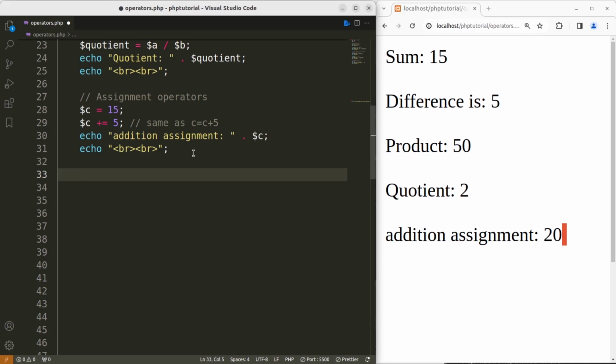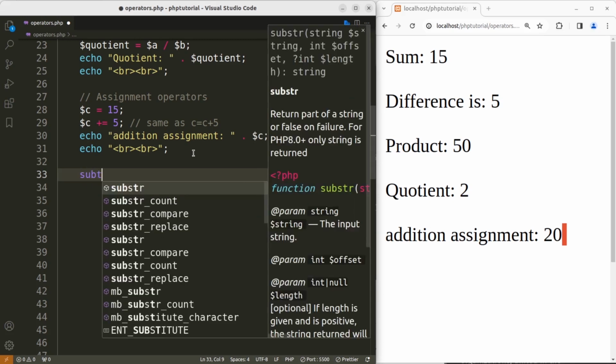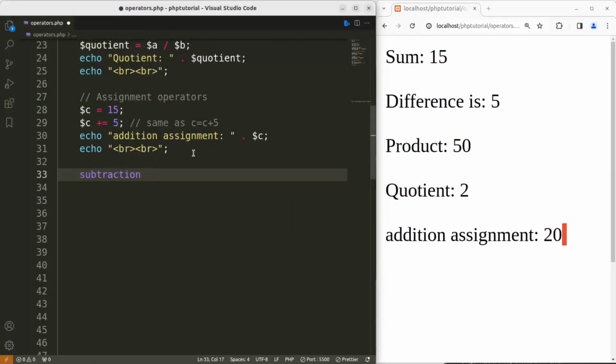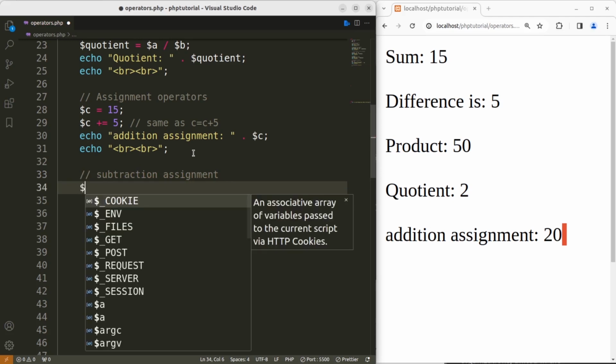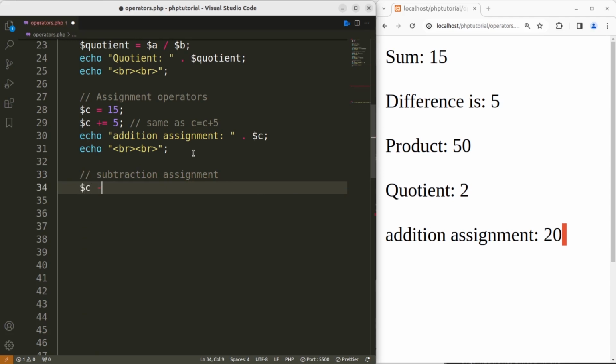Now let me show you the subtraction assignment, and let's comment that out, go to the next row, and let's add a variable $C minus equals 3, and this is the same as $C equals $C minus 3.